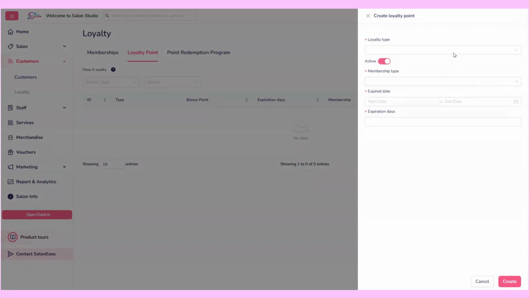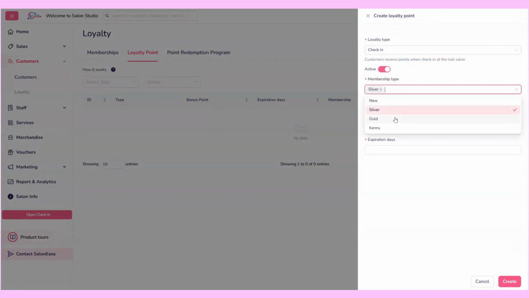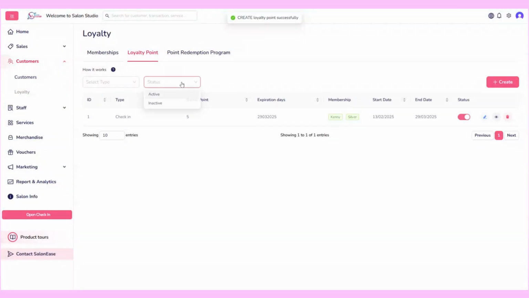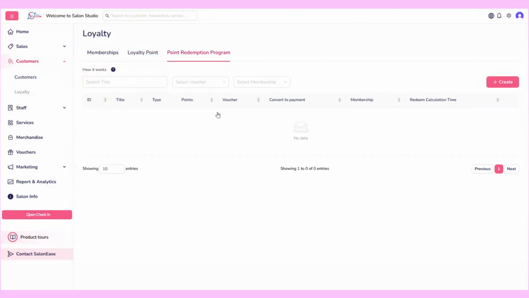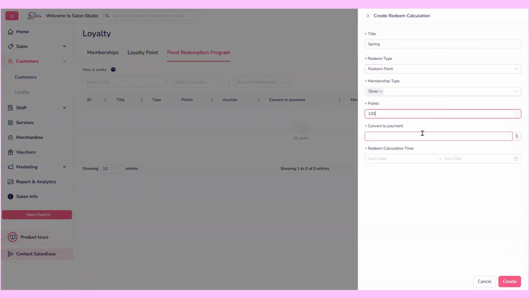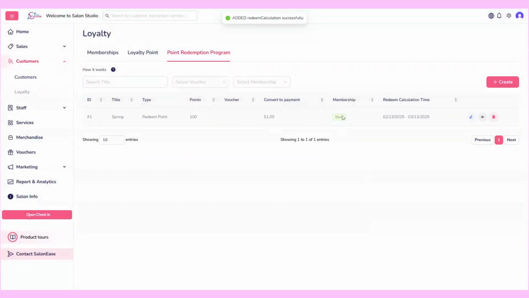Next, loyalty points help customers earn more points within a specified time frame. To create a new loyalty point rule, click Create, fill in the required form, and the system will apply it automatically. Lastly, the Point Redemption Program enables customers to redeem reward points for gifts such as vouchers or discounts on their bill, applicable to pre-selected membership types. To set up a new program, click Create, complete the required form, and the system will handle the rest.